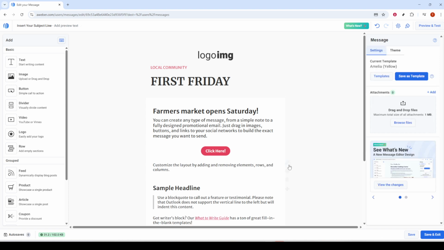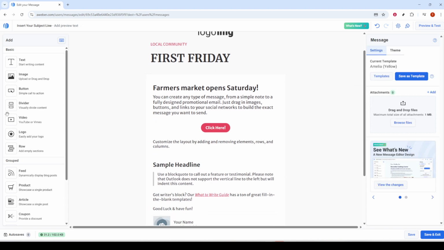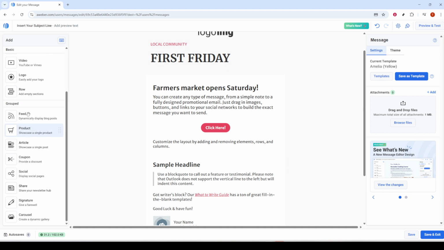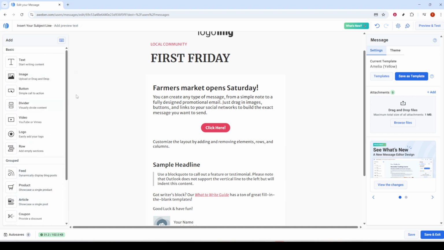Add a paragraph block for your main text. Click into it to edit, then adjust font, size, and alignment as needed. Keep your paragraphs clear and focused so readers can scan quickly.